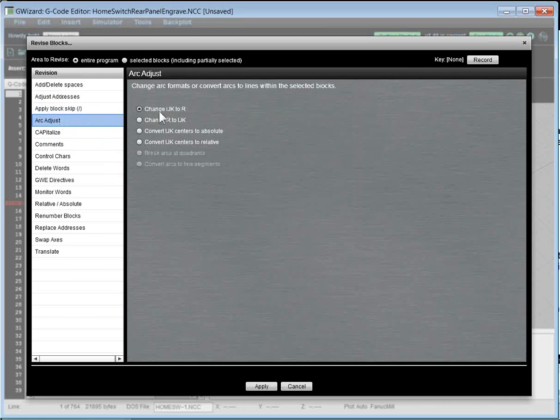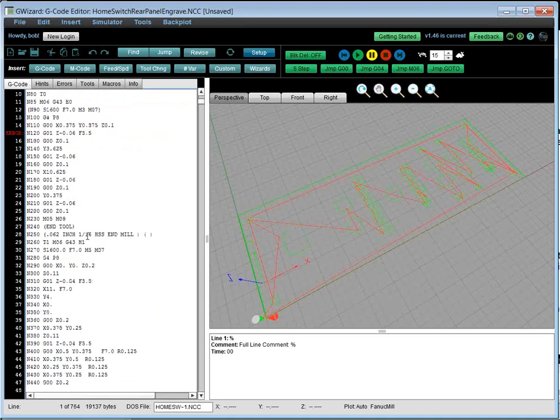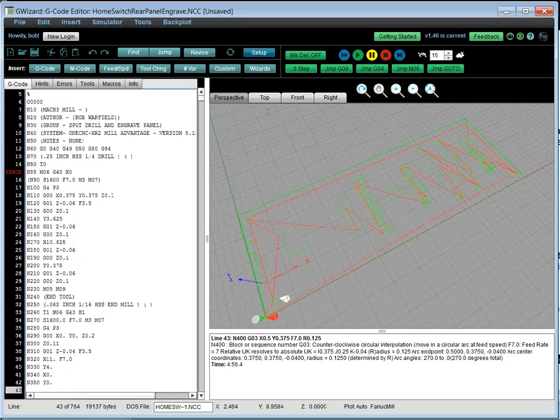This is an arc adjust. I want to change all IJK format arcs to use an R, and I can select either the entire program or just whatever blocks I have selected, and I apply that. Let's see, where's there an arc? All right, here's an arc. This was an IJK. Now it's set up to be a radius format. You can see the program is still producing the same backplot result. So that's what revisions are all about. Over time, we have a lot of ideas for nifty revisions that will help you do some major formatting on your G-code.